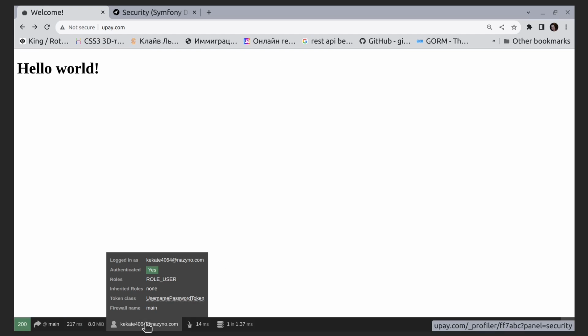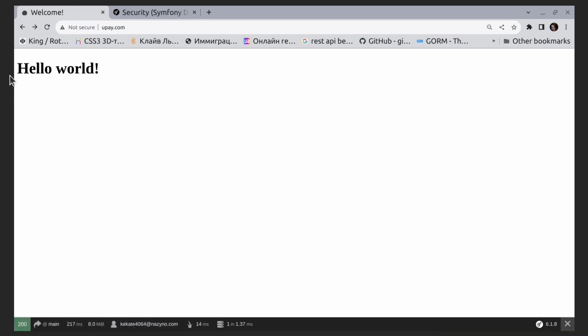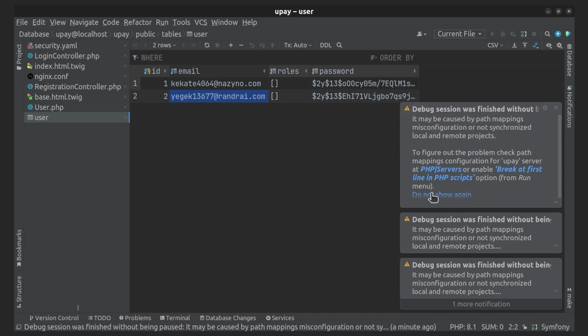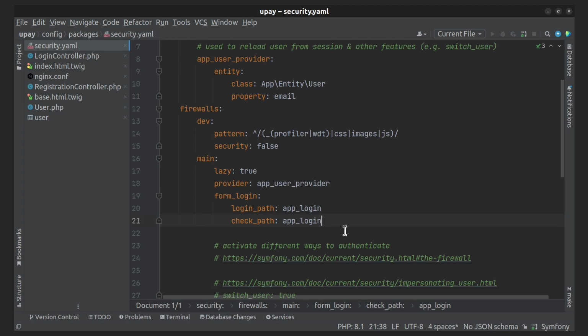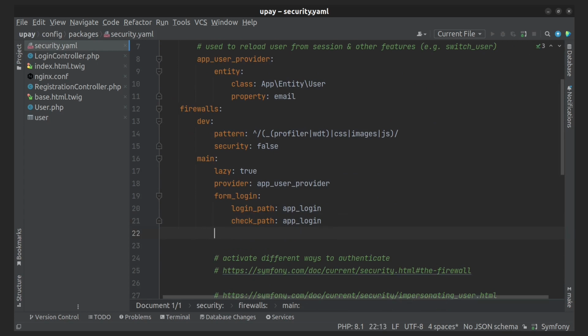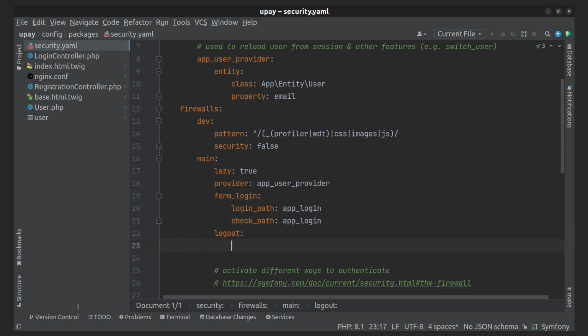And now let's implement the ability to log out. First, we need to activate the logout configuration parameter under firewall. Also, we need to create a route for this URL, but not a controller.